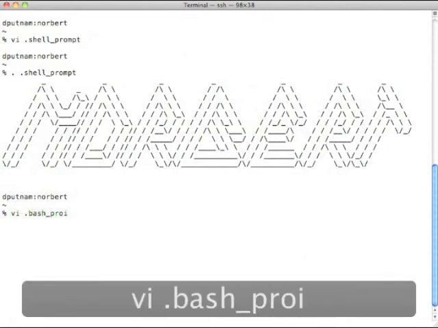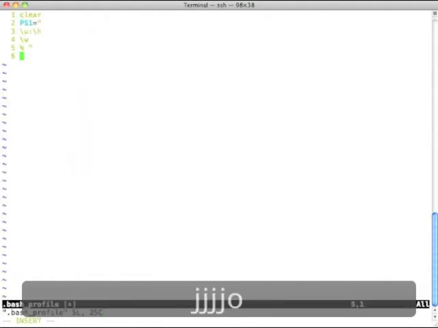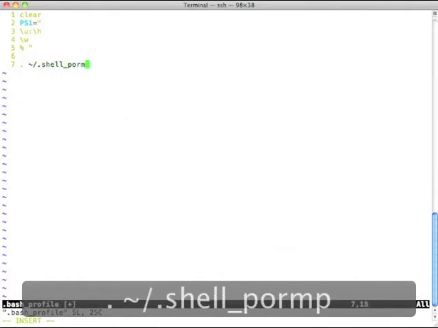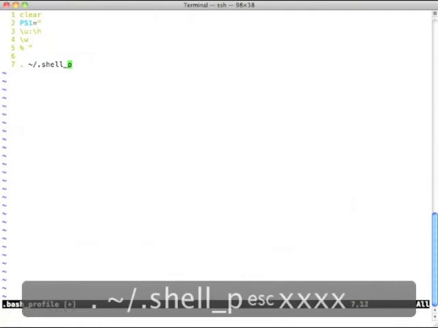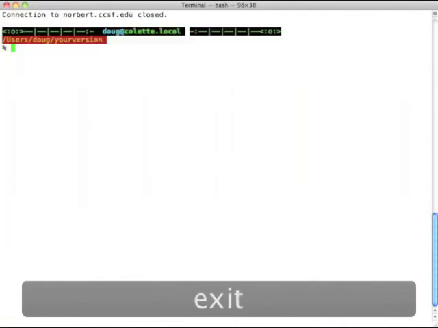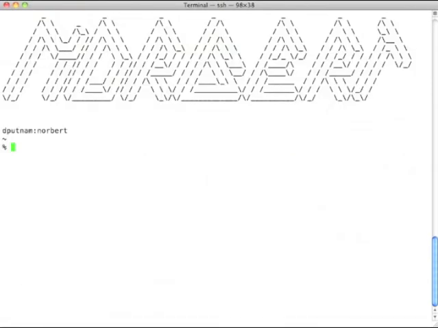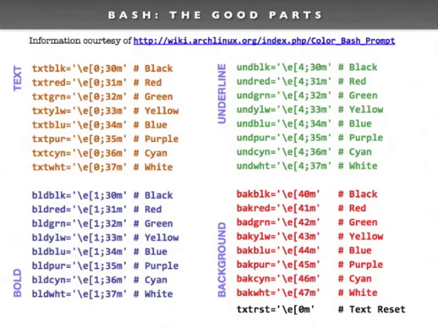What I want to do now is make sure that this code gets loaded every time I log in. So I'm going to include that code in my .bash_profile, which is the login file for the bash shell. This .bash_profile runs every time I log in. So here I just type in a line to include the .shellprompt. Now, one of the things I want to do is log out, log back in. There it is. So now when I get up to Norbert, this is what I see.